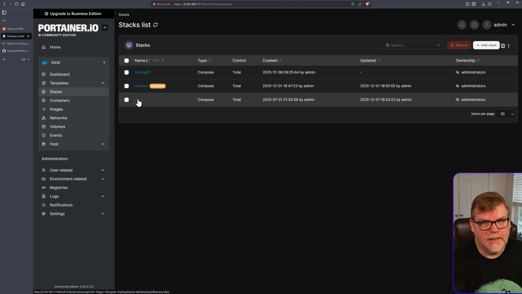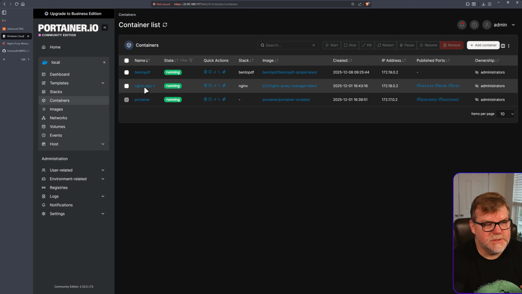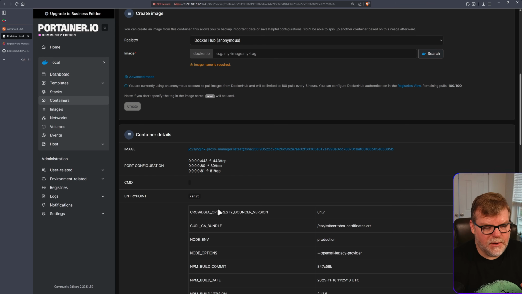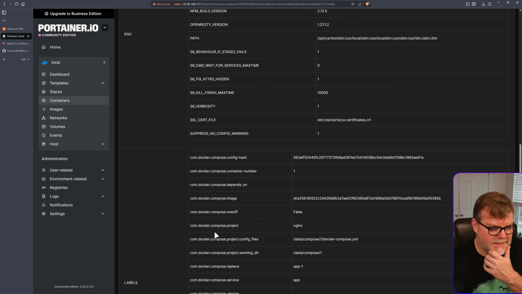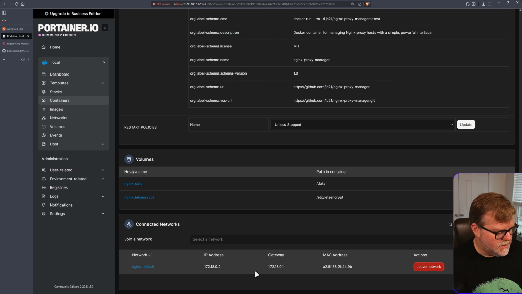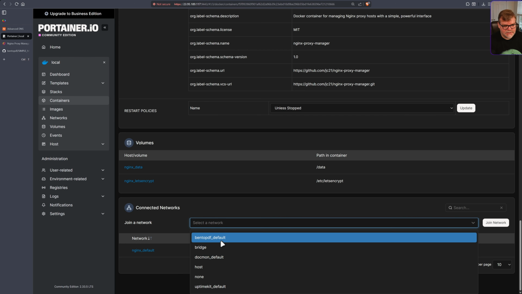Next up, like I said, this is going to go really fast. We're going to go to Nginx. Right here, I'm going to go to my containers. I'm going to go to my Nginx Proxy Manager container. And I'm going to scroll down, and I want to join the same network as my newly created container, my BentoPDF. So I'm going to make myself a little bit smaller. And what we're going to do is drop down and select the BentoPDF network.